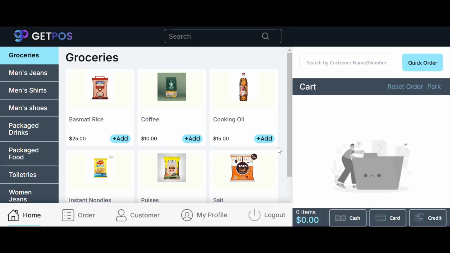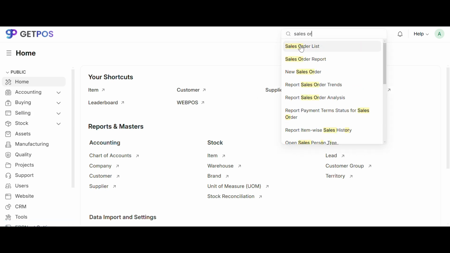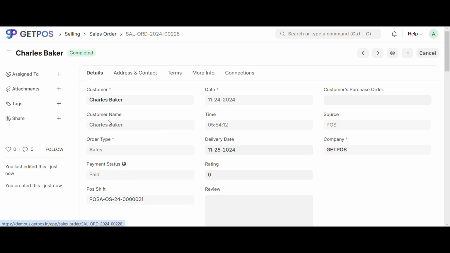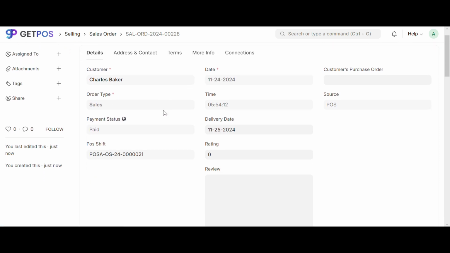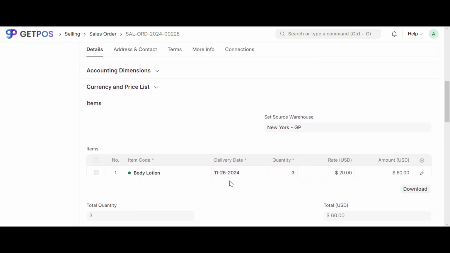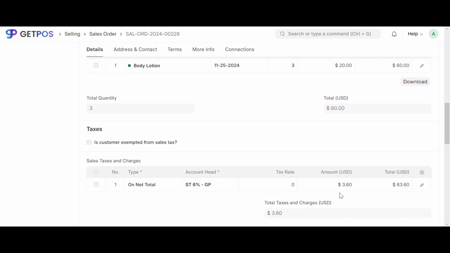So where does this order go actually? Let me go to the backend, which is a powerful tool supporting our GetPOS. On my left hand side, you can see all your modules, and under there we can go to the sales order and check if this is reflecting at the backend. You can see we have placed this order under the name of Charles Baker, and it has been placed just now. Let me go ahead and check what the order was. You can see all the details being captured beautifully.